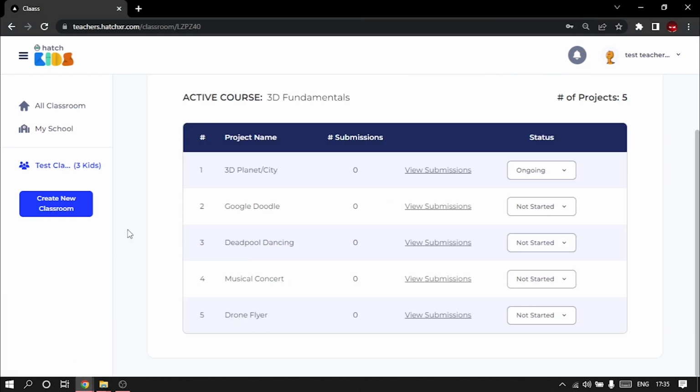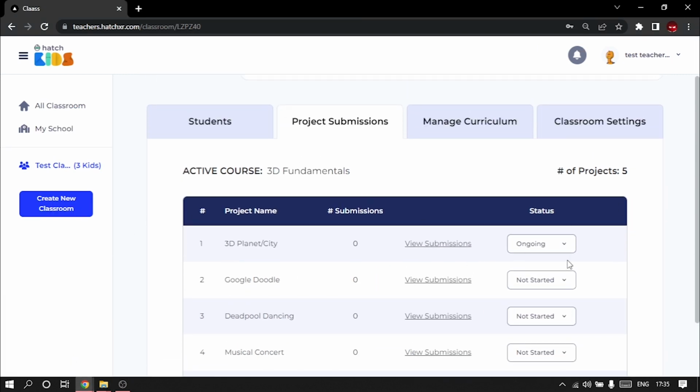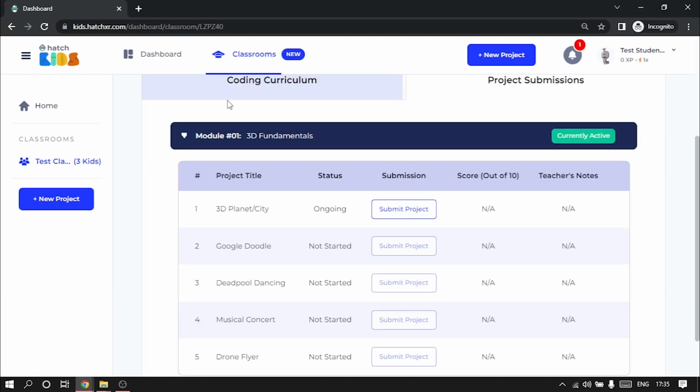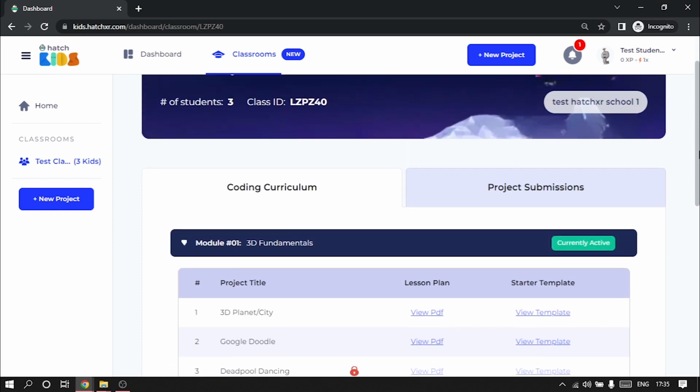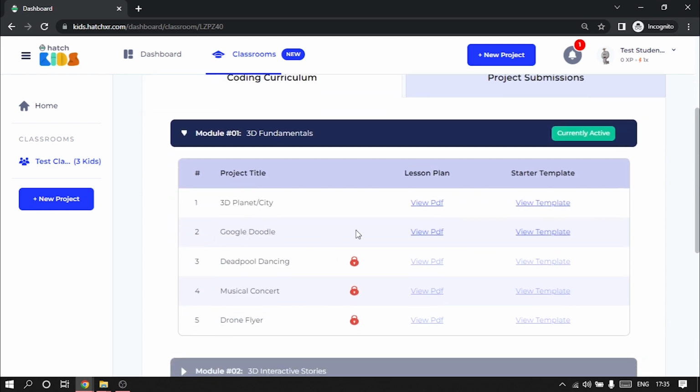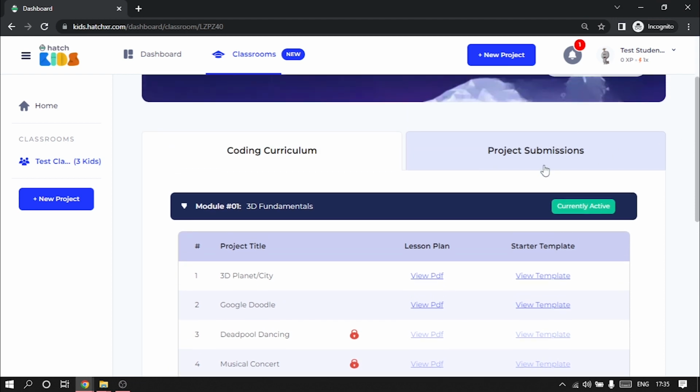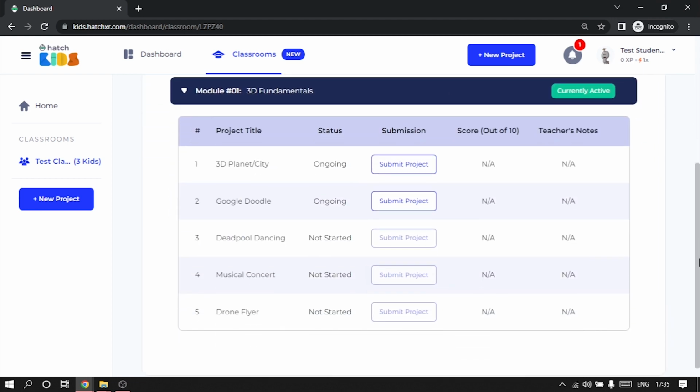If the teacher goes to the dashboard and marks the second project as ongoing, then on the student side you can see that the second project's PDF and templates are also visible to the students. And in the project submissions, the student can submit assignments for both project 1 and project 2.